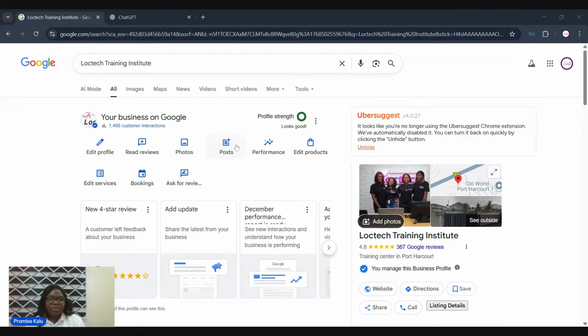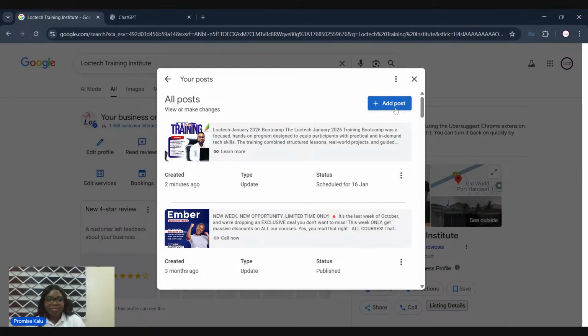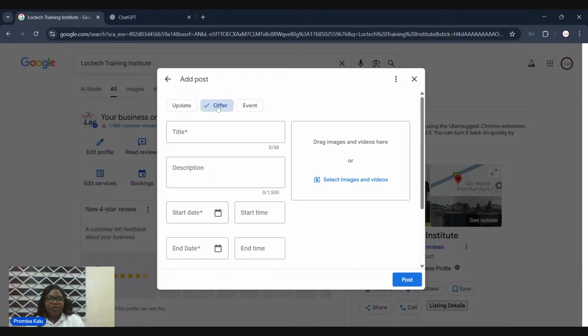Okay, so the second type of post we have is the offer post. But before then, we are going to go on a very short break. And when we come back from the break, we'll continue from the offer post.